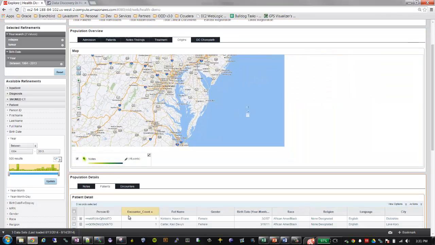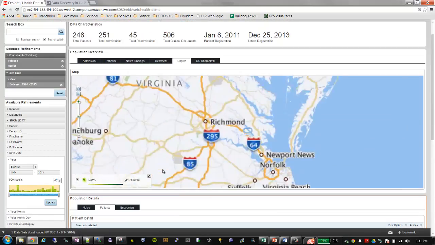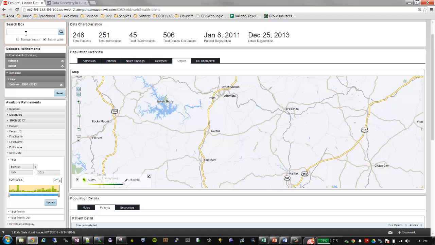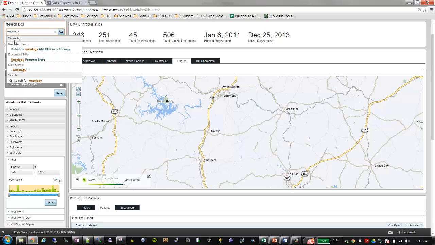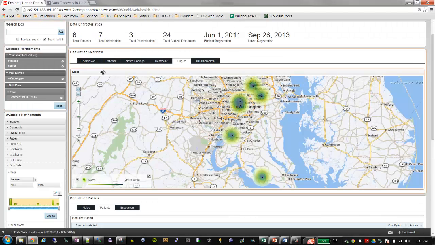At any time I can come down and see exactly who these patients are. But for the purposes of my study, I might actually want to make sure that these patients have been in the hospital before and come through our oncology department. So I'm actually going to take advantage of the type ahead functionality here and make sure that they've been through our medical service oncology department. And now I'm looking at a very reasonable subset of patients, 6 in this case.